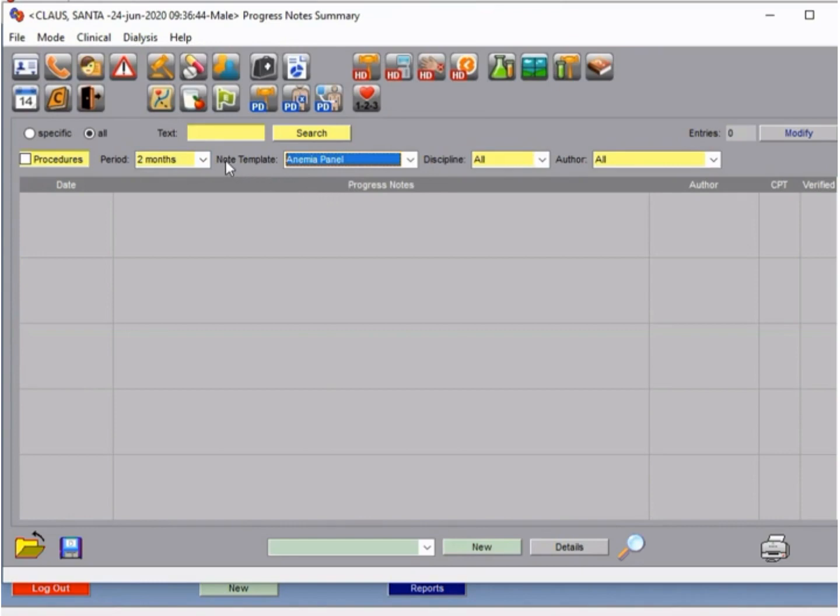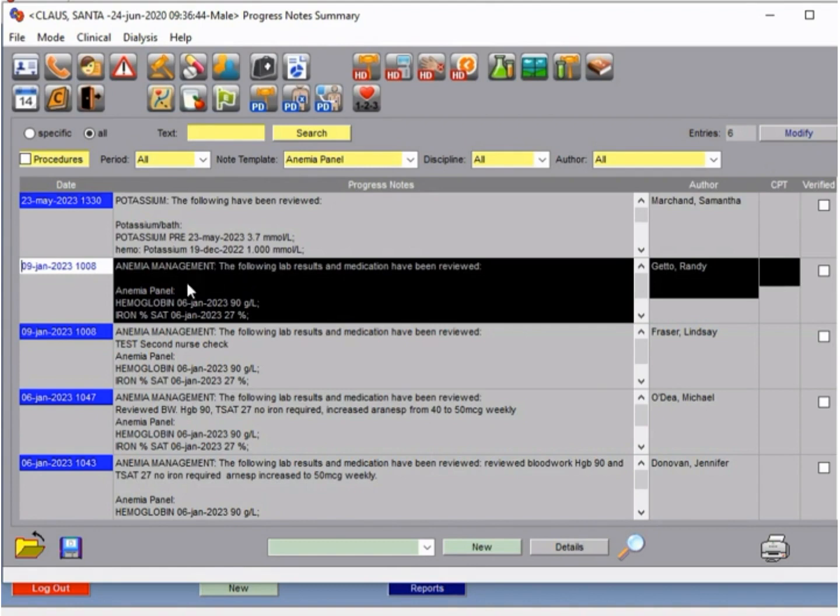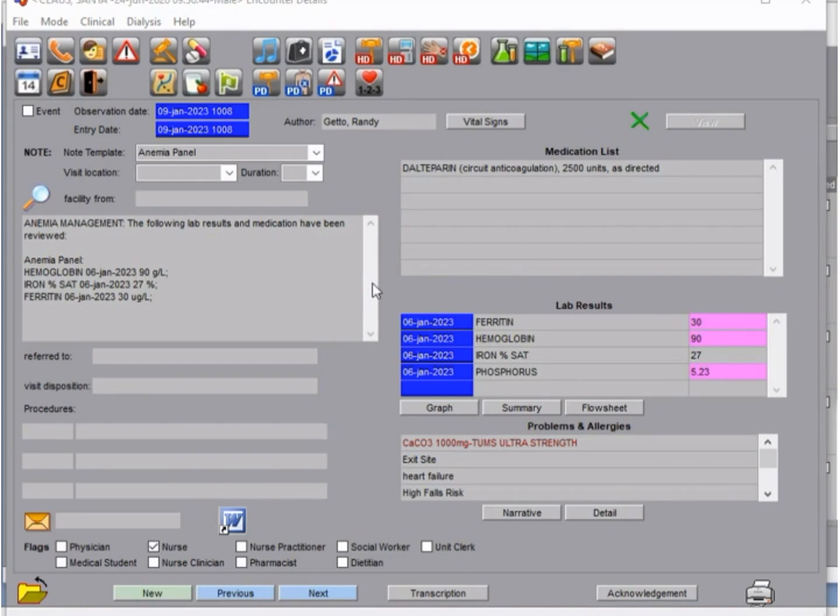dates don't all make sense, so I will be changing the period to all. But for a real patient, you would just see their most recent progress notes here. So I'll click the last anemia management note template here to read more details. And then we can see that the patient's hemoglobin was 90 and their iron TSAT was 27.